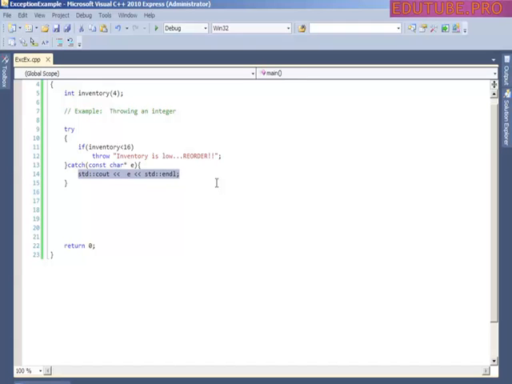But that's a couple of very simple examples for exceptions, and in part 2 we're going to actually use the provided exception class that's part of the C++ standard. So join me there.